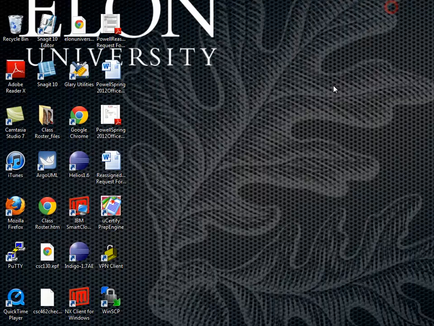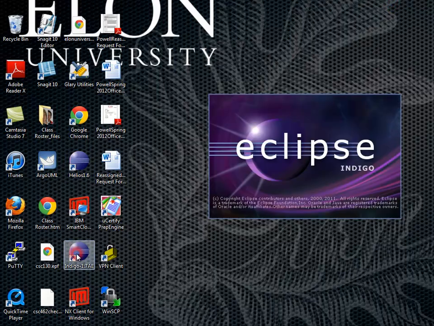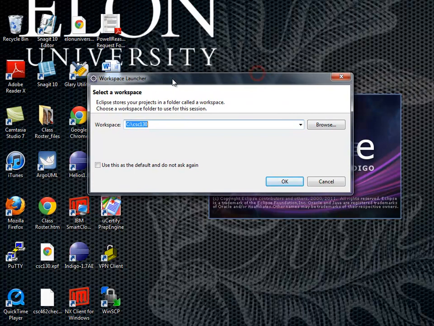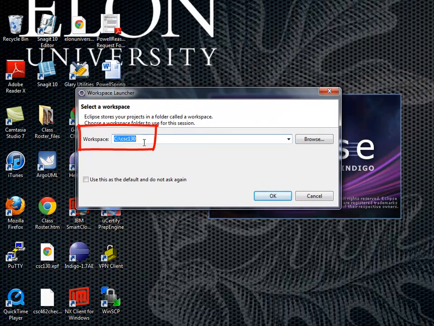So let me close this window. Here's Eclipse on my machine. It'll be a different location for you. Now Eclipse is asking for us, where would we like the workspace created? Now I've previously had a workspace called CSC130, but you can create and put this workspace anywhere you like.